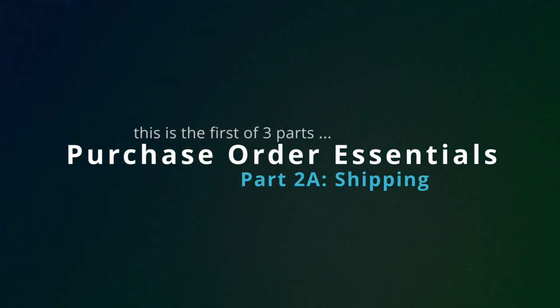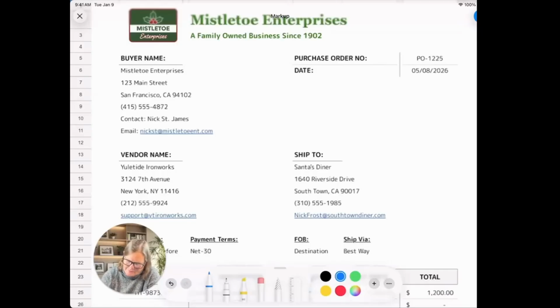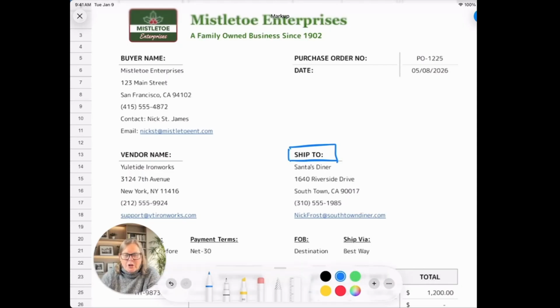Okay, so let's talk about the ship to portion on the purchase order. Here we have on my purchase order, the ship to section. And you always want to make sure the name itself is the legal name of the location. So when you're creating the purchase order, you want to make sure that that name is what they use.